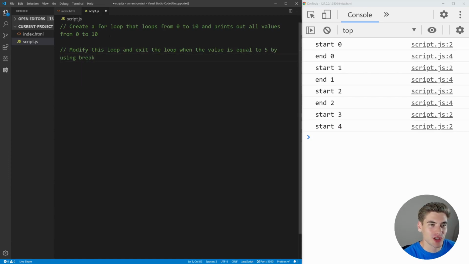And that's it. So essentially create a loop that prints out from 0 to 10 and make sure it prints out the value 10. That's going to be important. And then what I want you to do is just modify the loop by using break to exit out prematurely when the value is equal to 5. So pause the video, give yourself a chance to do this, and then I'll show you how it works.